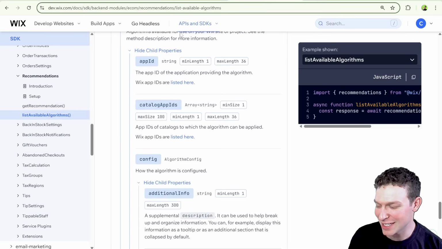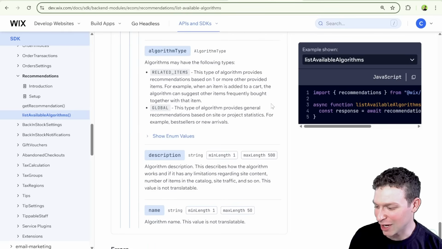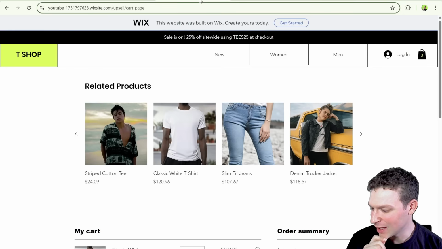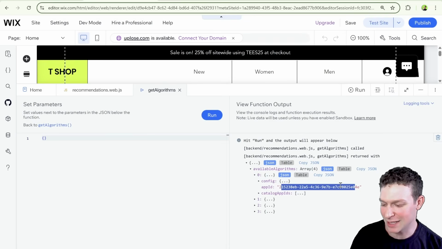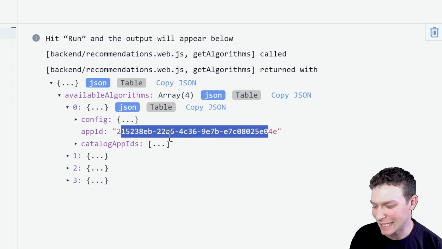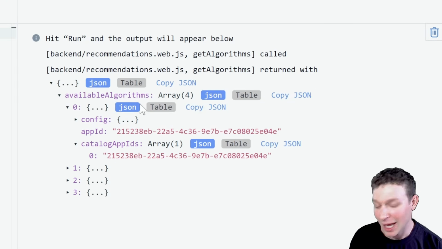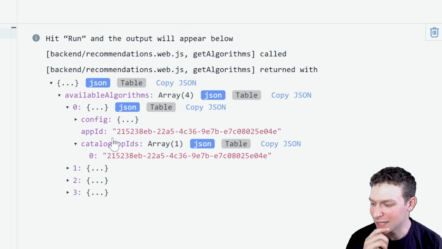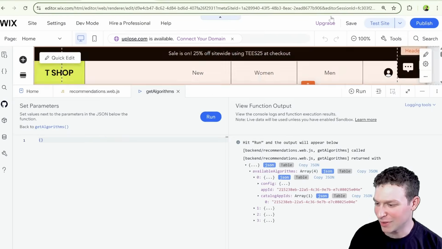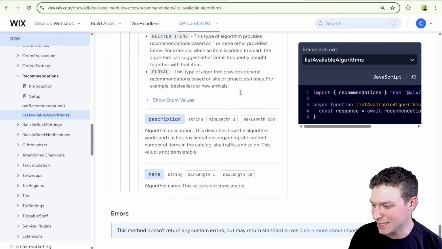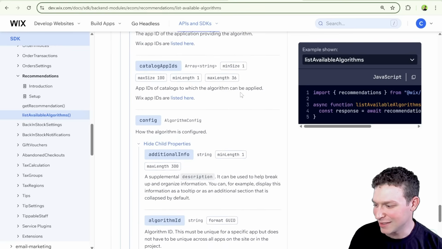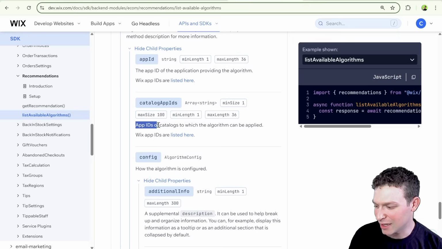But there's a list of the different IDs, and you can match up and see which ID belongs to what. And if I'm not mistaken, this is probably going to be the Wix Stores ID. And then catalog app IDs. These are essentially the catalog app ID. Let me double check what that means so I don't mislead you. Catalog app IDs, app IDs of the catalogs to which the algorithm can be applied.